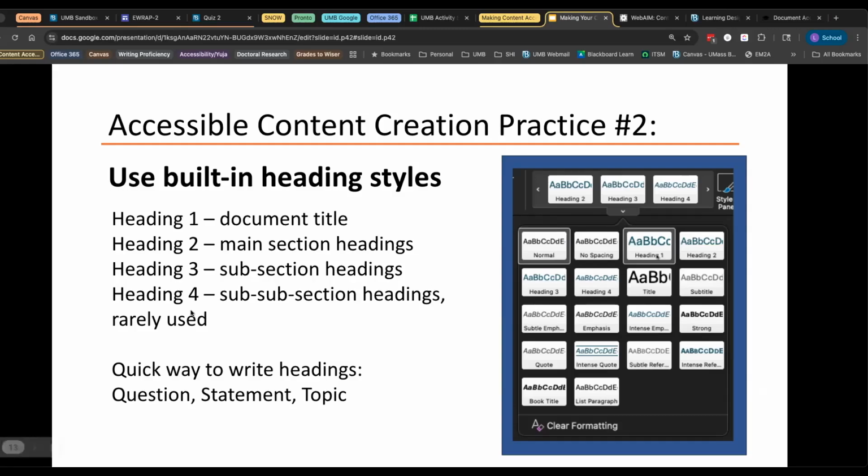So using heading styles as a basic practice, indicating the document title, the main section headings, subheadings, the subsection headings as heading 3, and so on. Usually you don't go beyond heading 4. It's most common that it's just like headings 1, 2, and 3.